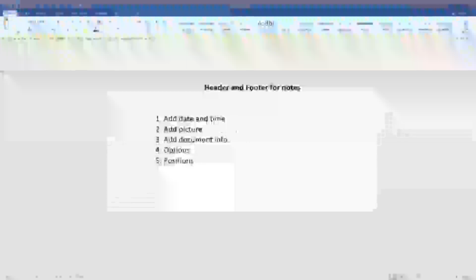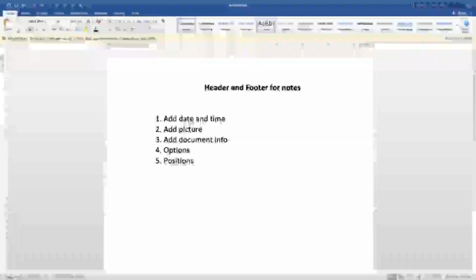Now we are going to talk about header and footer for notes, how to add date and time, how to add picture, how to add document info, options and positions. So the first one is how to add date and time.